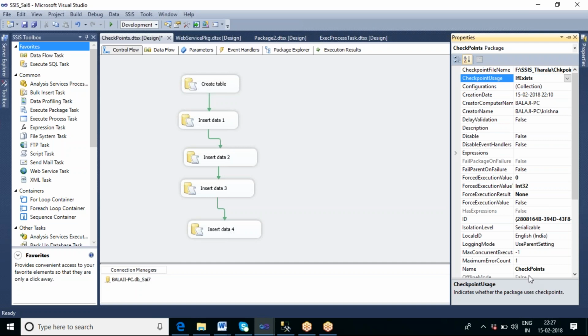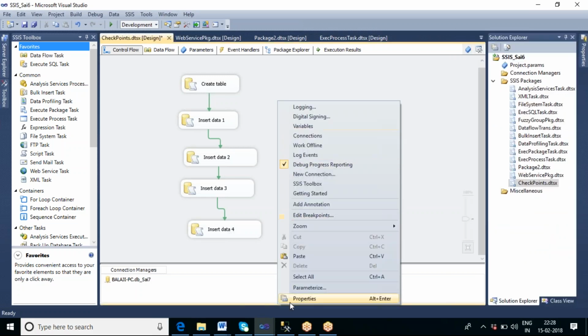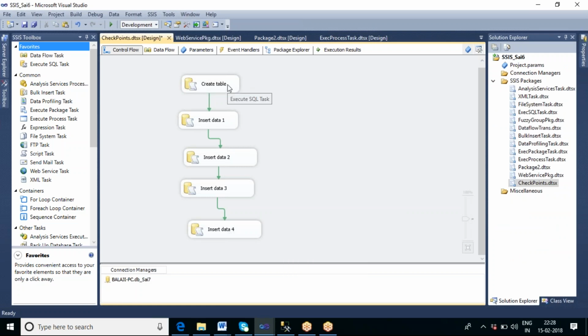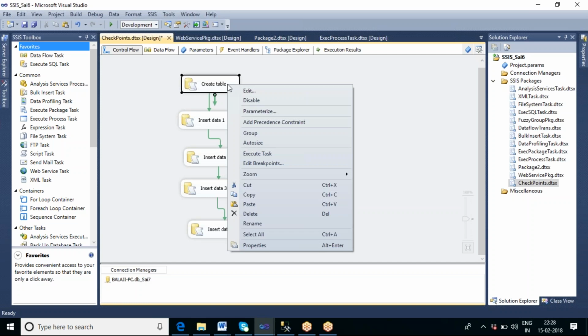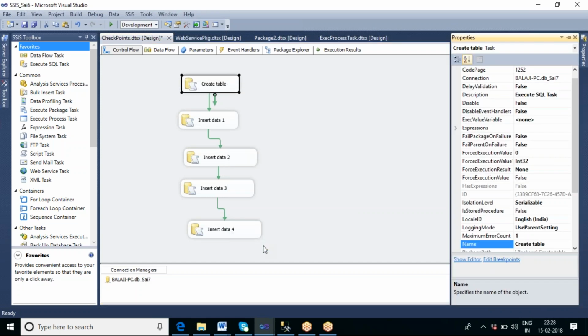So save checkpoints, yes. And in which file you want to store the error information, we have to specify the location. When you want to check that file, if that file exists, then only I want to use that checkpoint information. Okay, and after setting these package level properties, now we can go on to each task. We have to go to each task's properties.